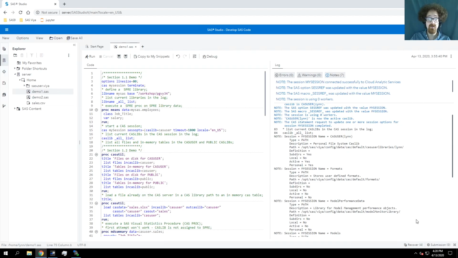In this demonstration, we'll look at some options for adding data to CASLibs and executing SAS procedures against data that's in memory in the CAS server. In the last demonstration, we ended by listing out some of the CASLibs that we had. We explored just a few.